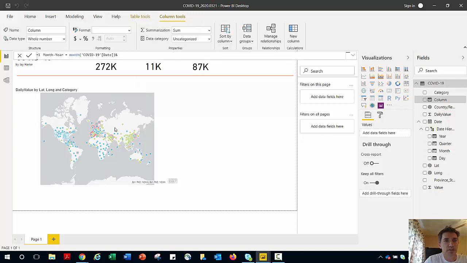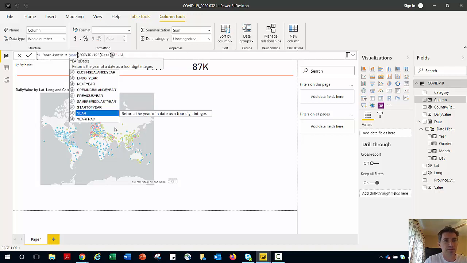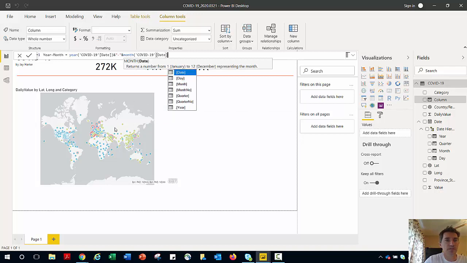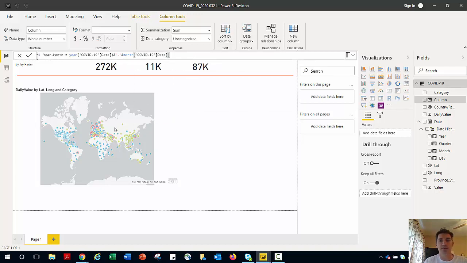So I want to get the month and then a dash and the year. Actually, I meant to say year month. So let's just start this over. I want to say year dash month. Personal preference, I guess, but that's what I'm going to do. So in month of date. And let's see how that looks.